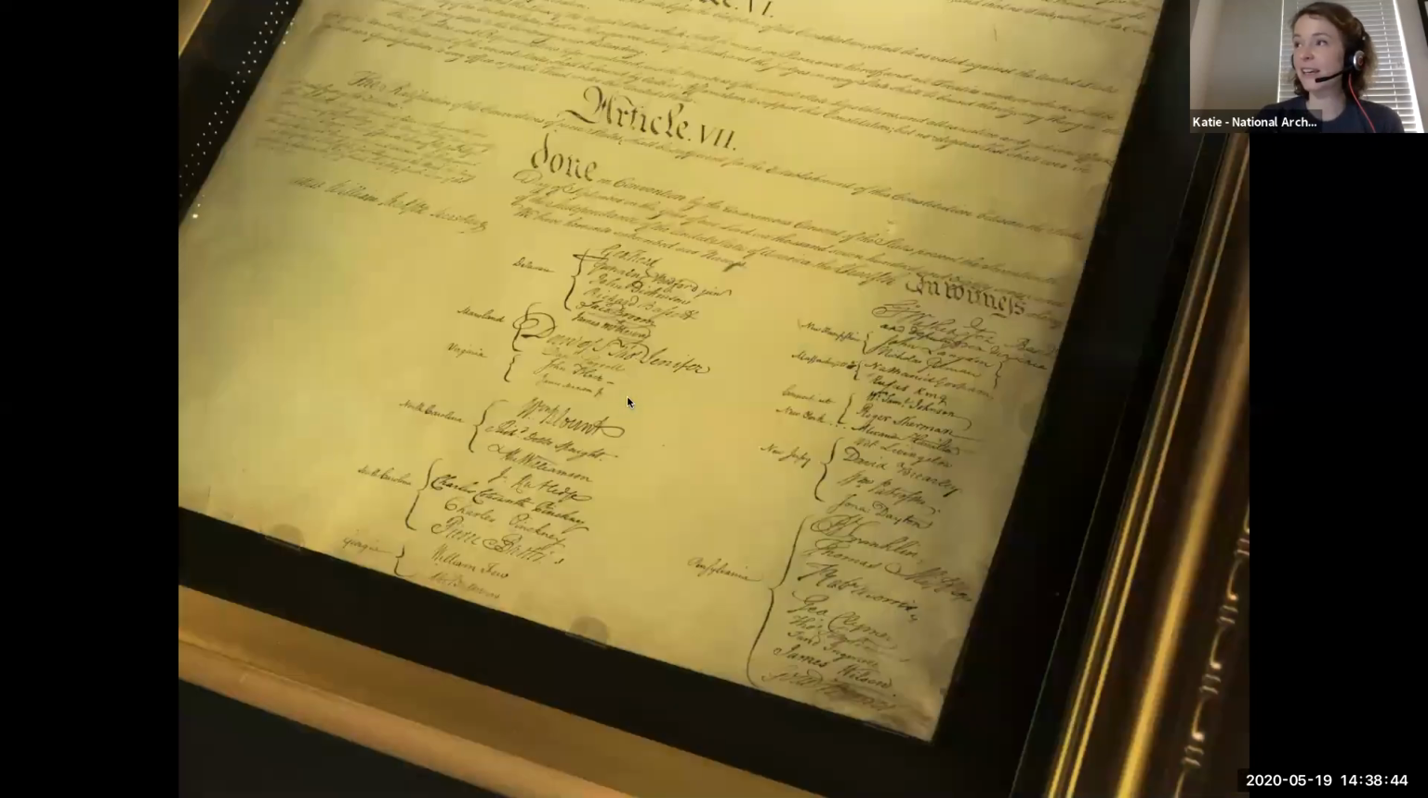And let's take a look at our last page of the Constitution. What key details do you observe on this page?